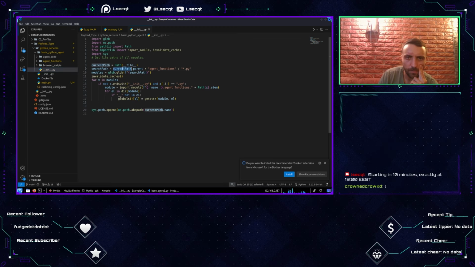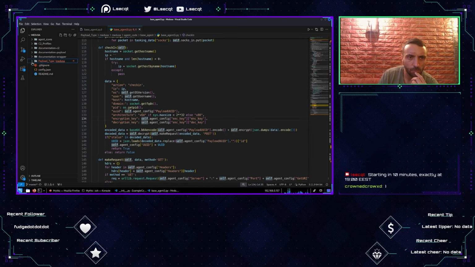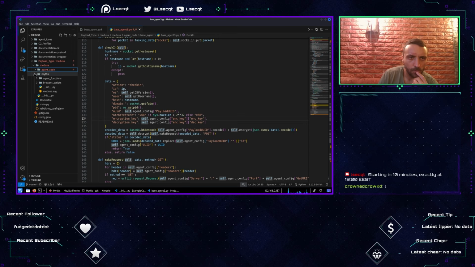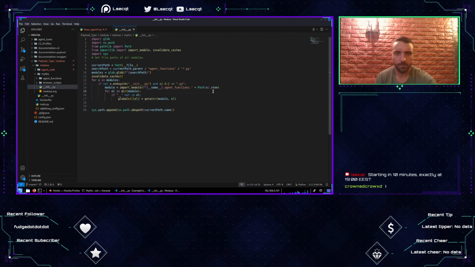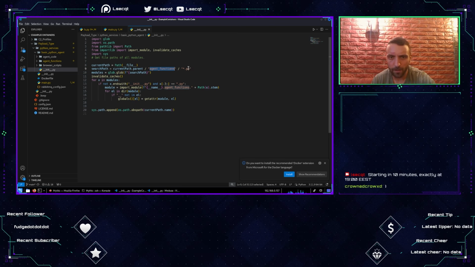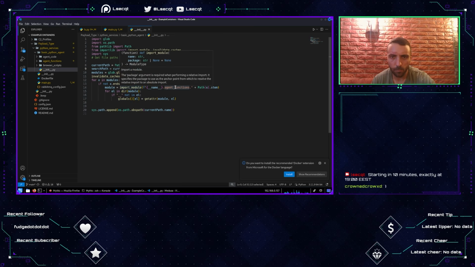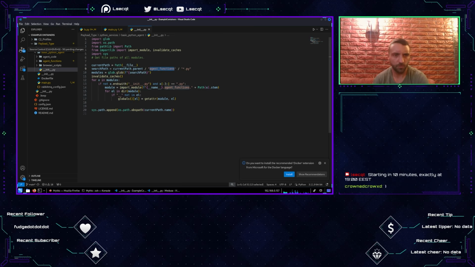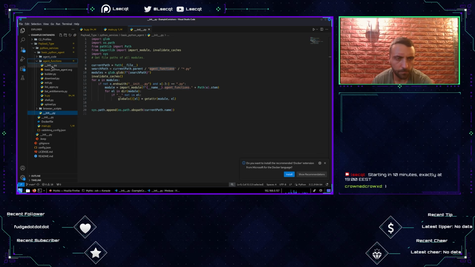Okay, so search path, current path, parent, alright. Let's see if that's the case with Medusa. So we have init.py, yep, it's the same case. And I believe it's exactly the same code. So what the code does, I believe, is it gets the functions. So all the agent functions which end with .py inside the agent functions are getting detected. And then import module, yeah, so pretty much we import all the agent functions which are here.